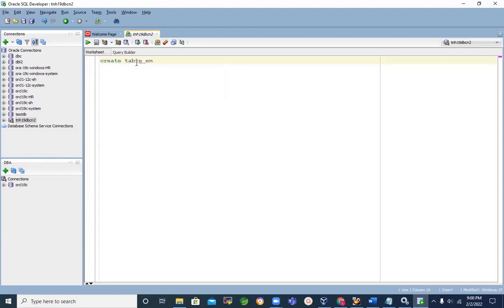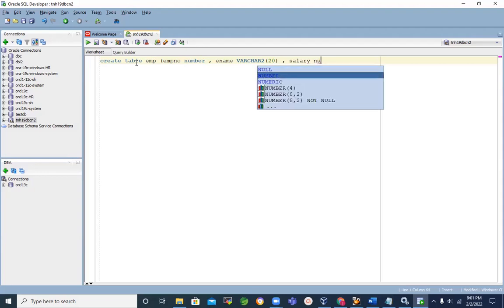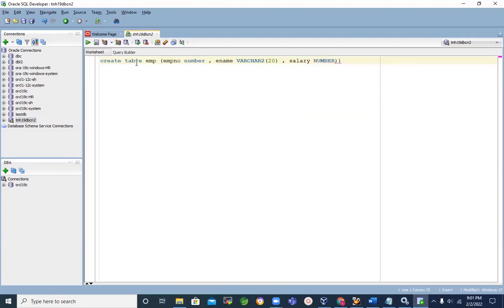Okay, let's create this table. I'm in the sys connection. I'm going to say create table. My table name is emp. The first column is emp number, data type number, comma, e name as varchar2, and I'm going to give 20 characters for that, and the third column is salary, which is going to be a number type. Okay, I think we are good.